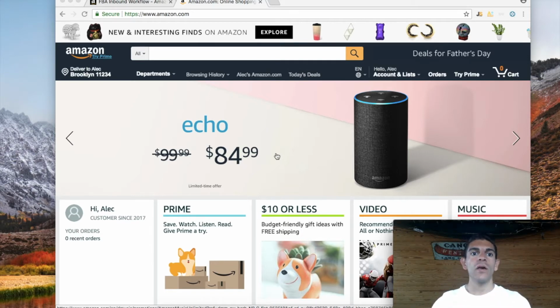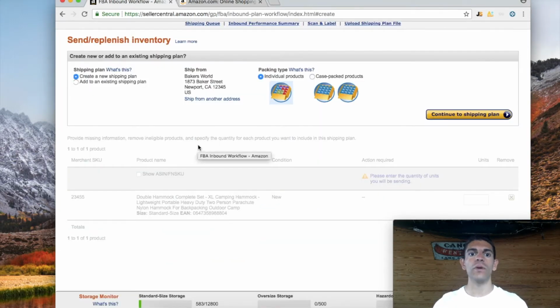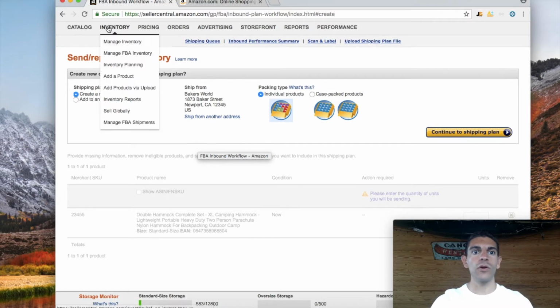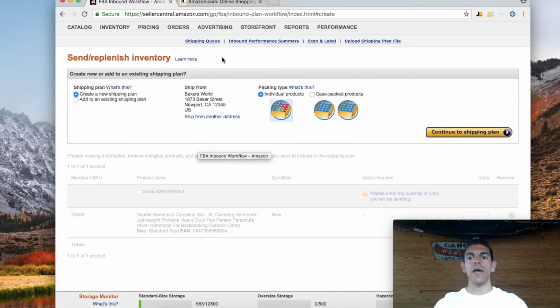So you're on Amazon right now, so you're going to want to navigate to your Seller Central. Then once you're on Seller Central, you're going to want to go to your inventory tab and manage inventory. And what you're going to need already before you do any of this is a listing created.